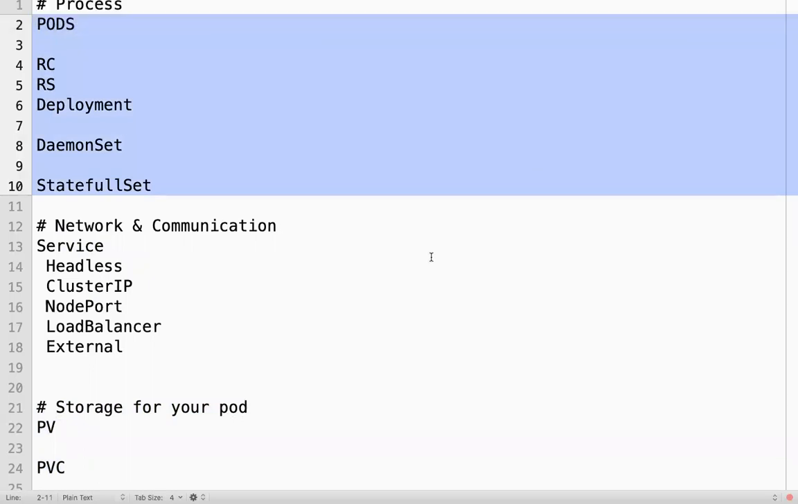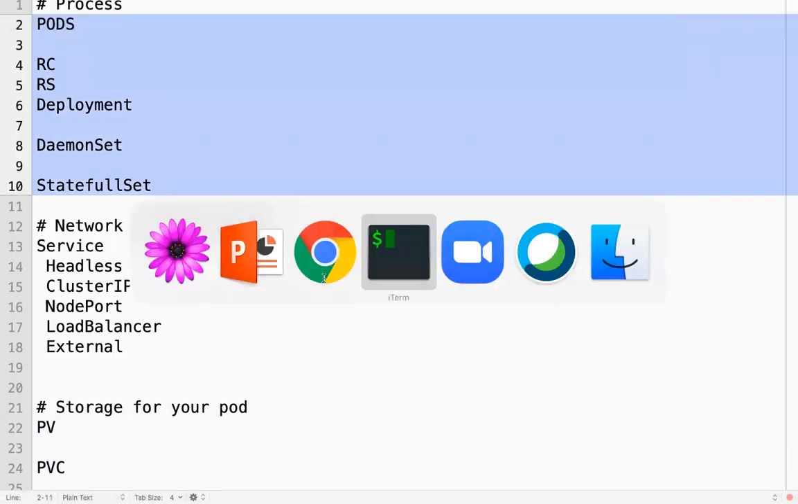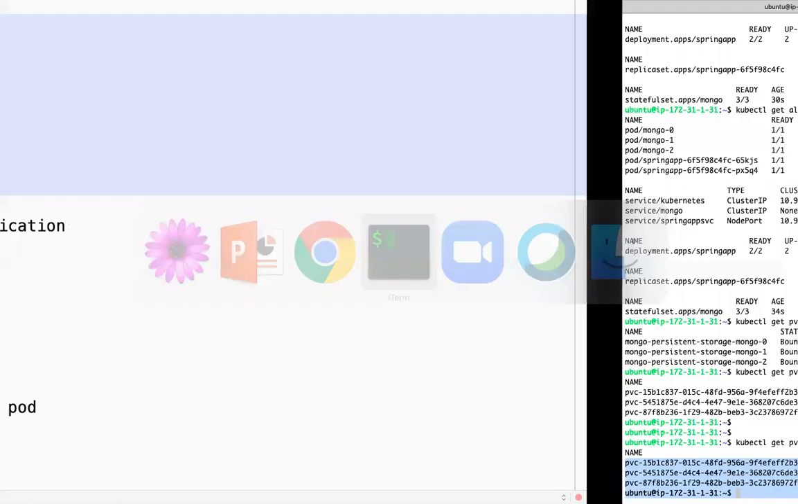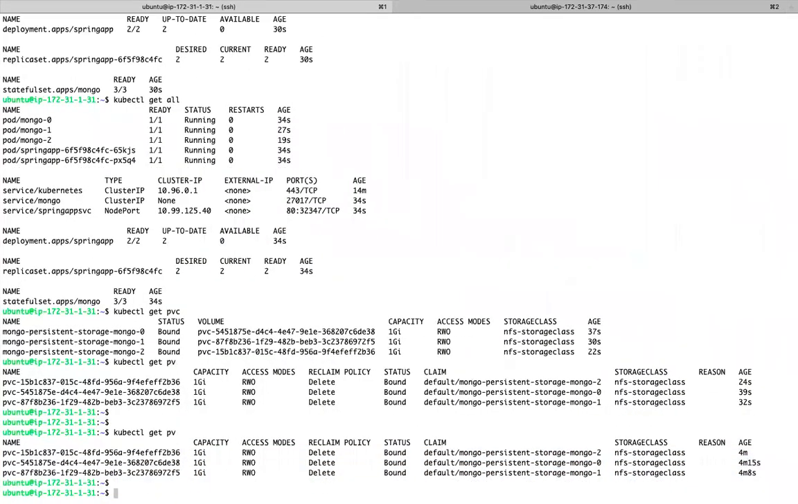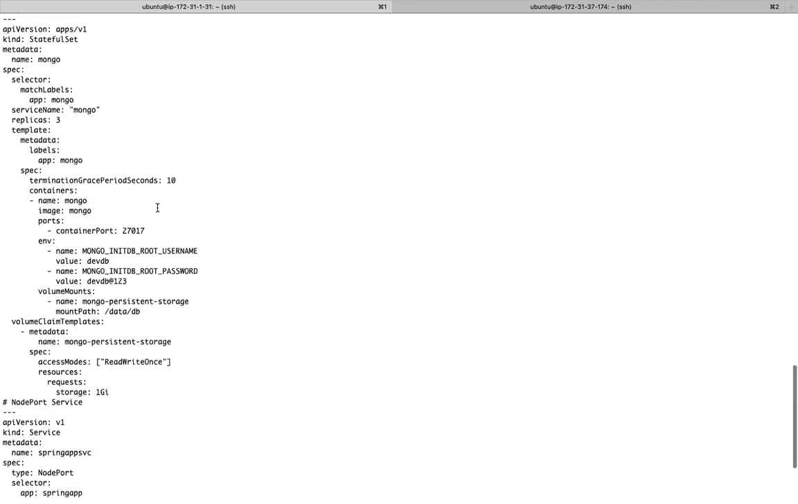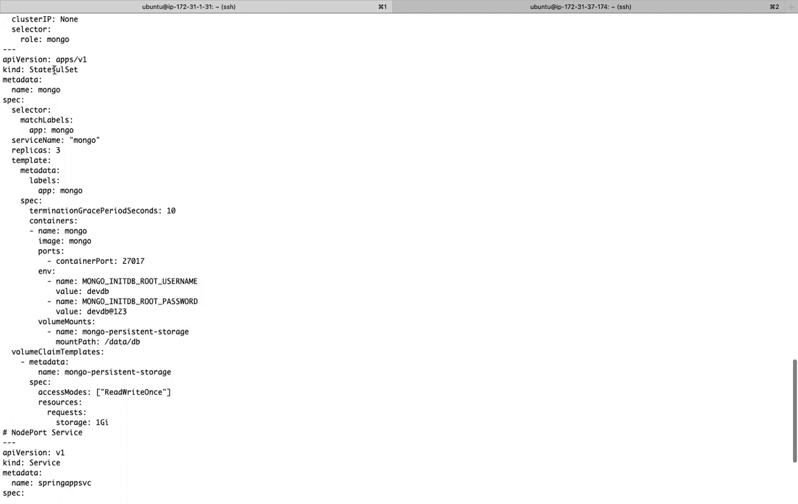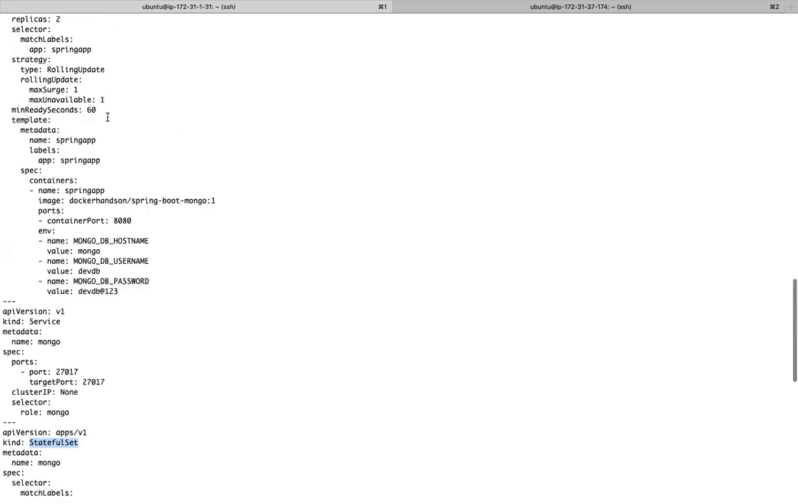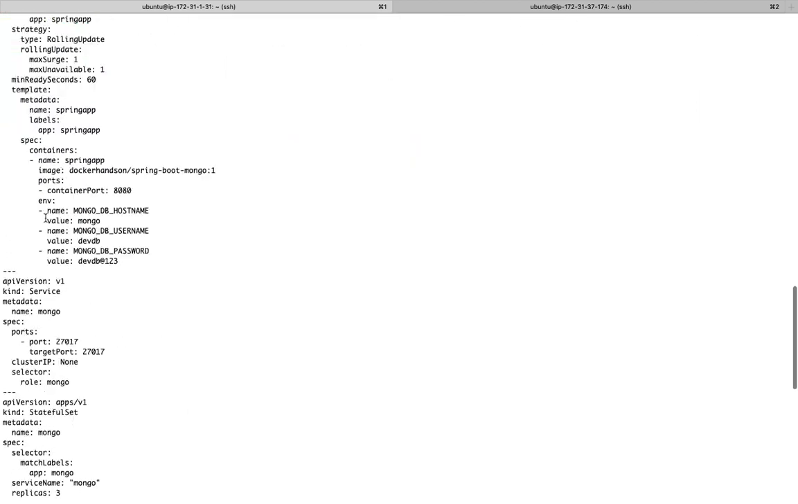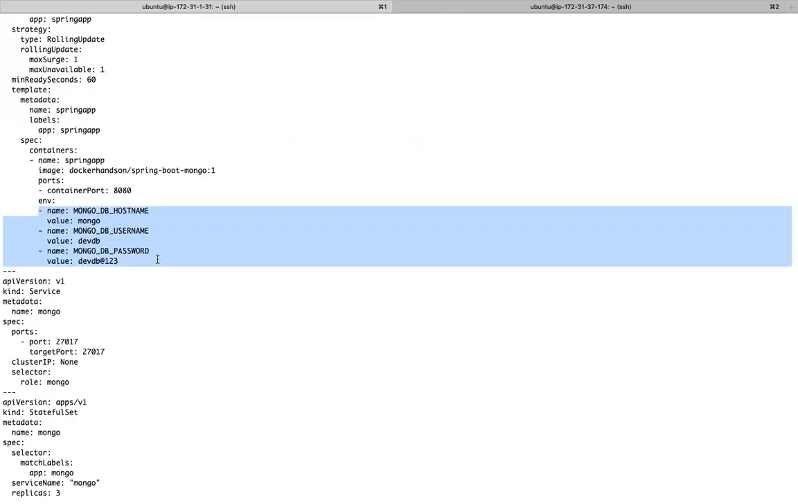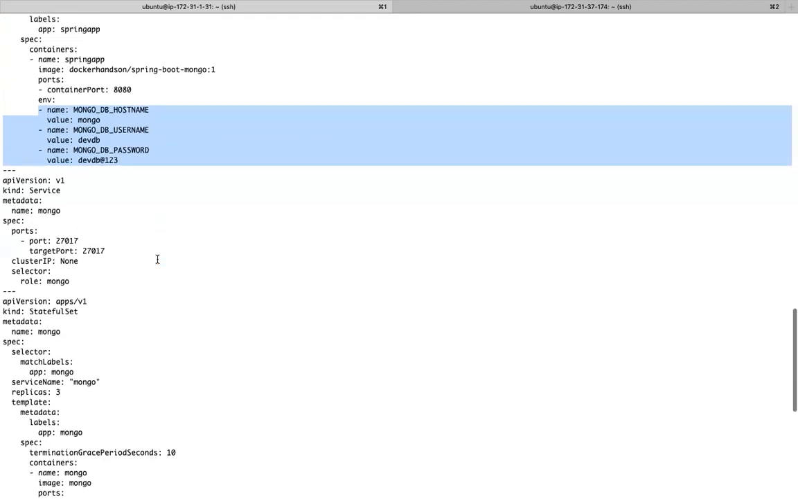Now let's try to understand this YML. Do you see any problem with this YML, whatever we have used so far? Whether you are using a stateful set, a deployment or a replica set, that is fine. Do you see any problem? Are we following best practices here and here?